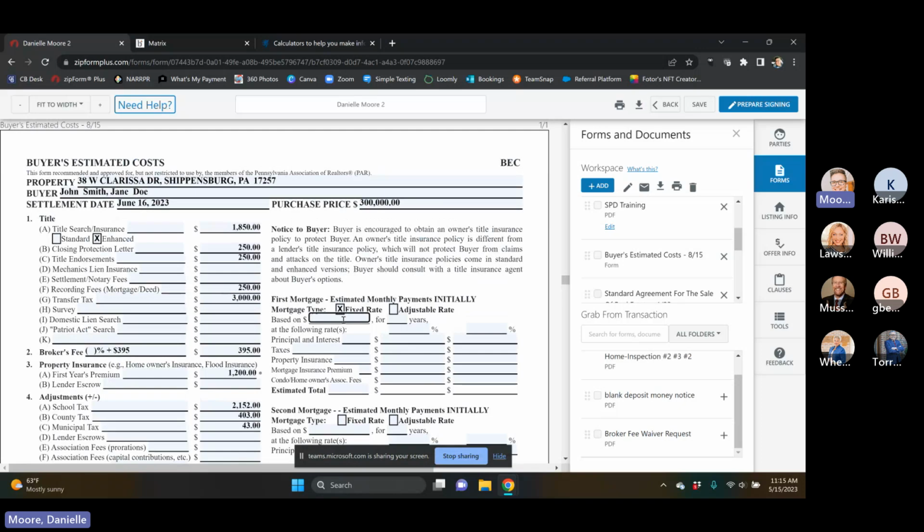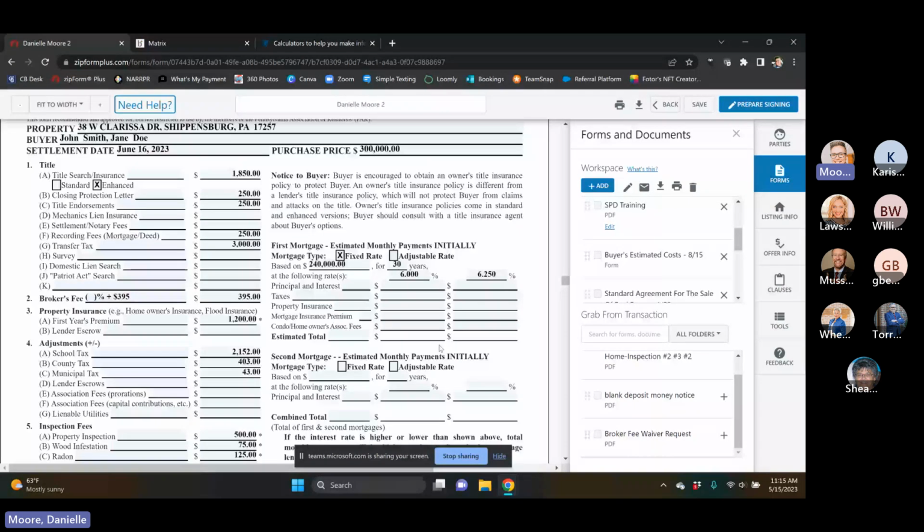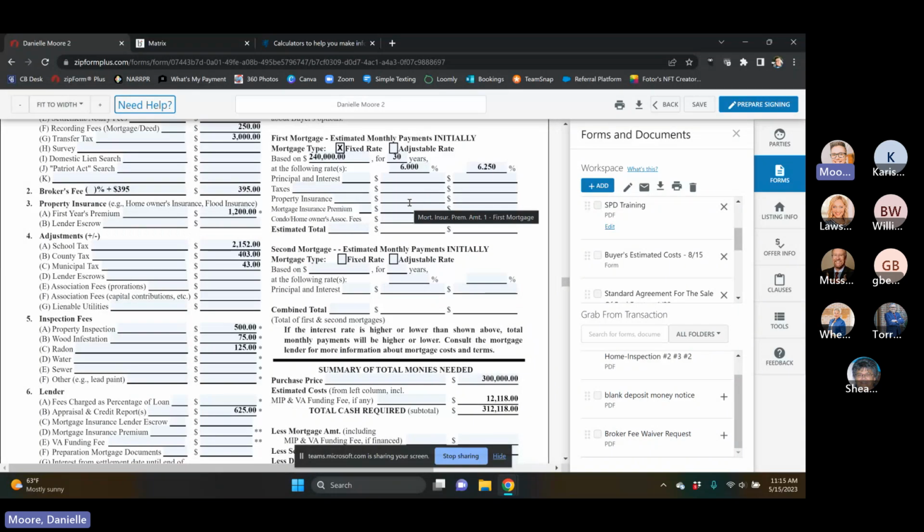So fixed rate, they're going to do 20% down, $300,000. We'll give them a 6.25%. I'm not going to go through and figure out exactly what all of this is for the sake of time. But there are some other calculators online that I can share with all of you if you'd like them. Just go ahead and reach out.